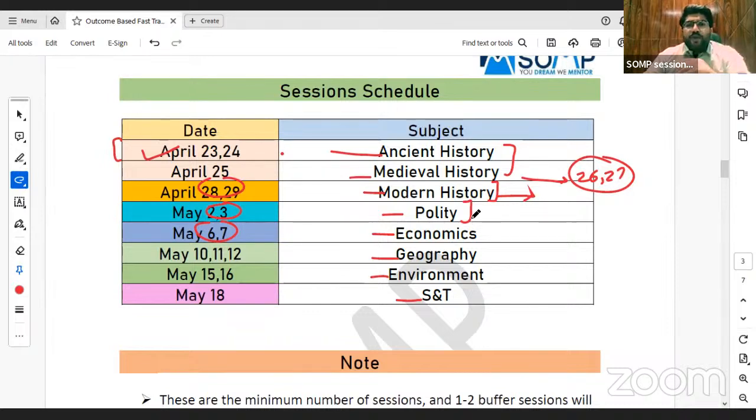Then in the next 2 days of gap, you'll be covering polity on your own, and on May 2nd and 3rd, we'll be covering polity. So in a way, if you maintain discipline in this schedule, you will be able to cover most of the subjects twice in 4 days or 5 days, whatever is applicable. And this is a very effective way to study.